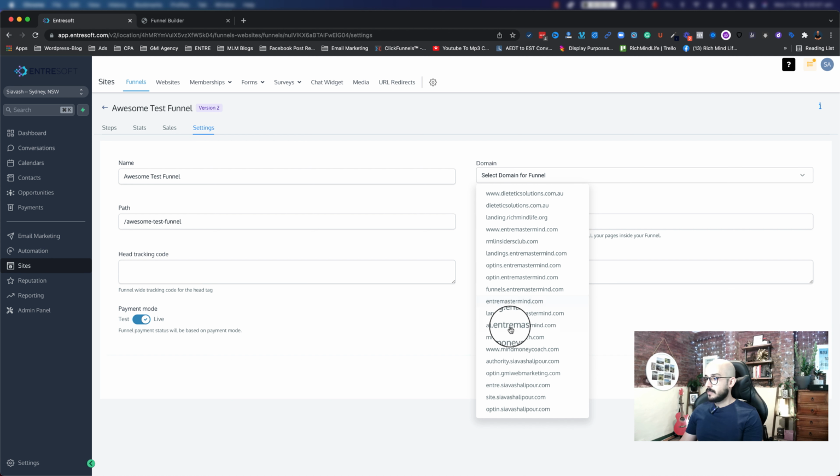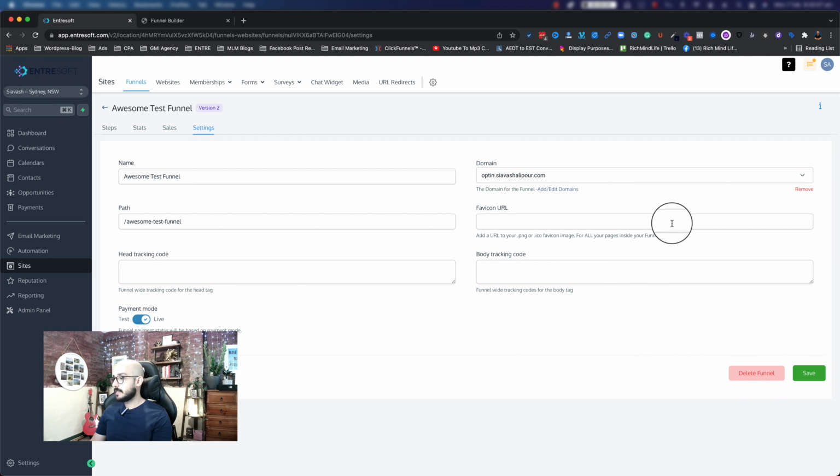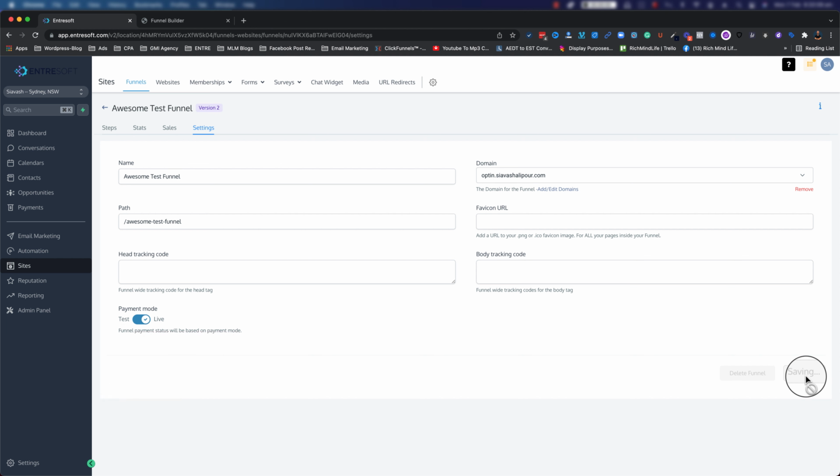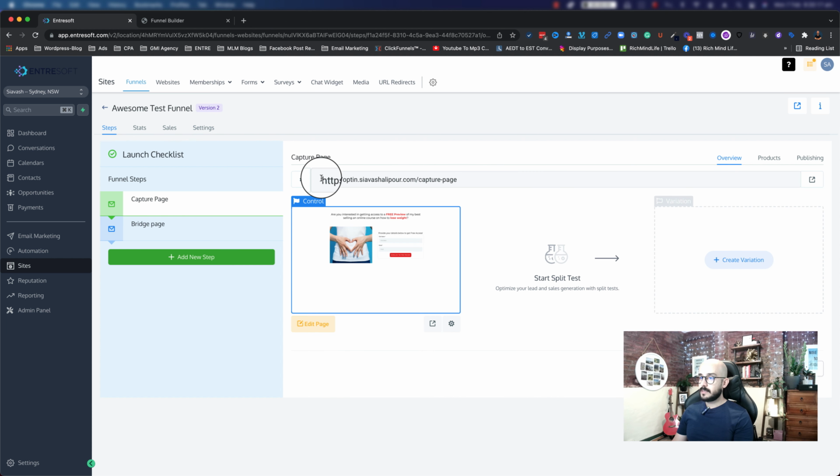Currently I have tons of domains and subdomains in here, and let's go ahead and say, okay, I'm going to add one of these. And then once it's added, I'm just going to click save. Alright, now the domain is added. As you can see, right now we have the link in here. So let's go ahead and test it and see how everything works.